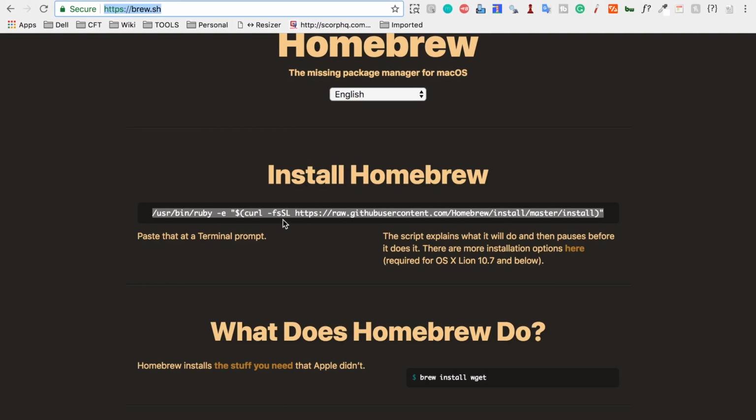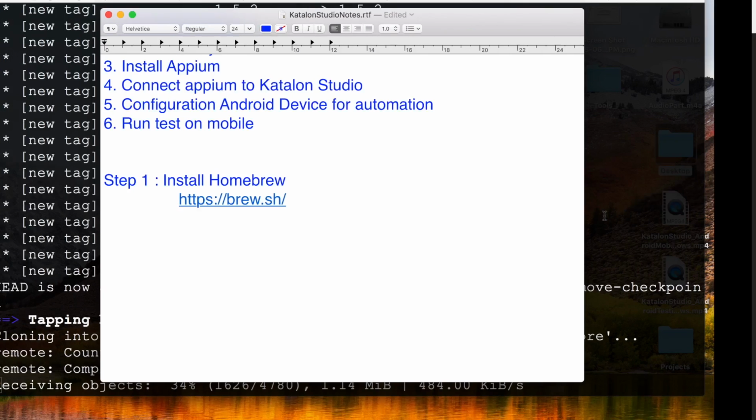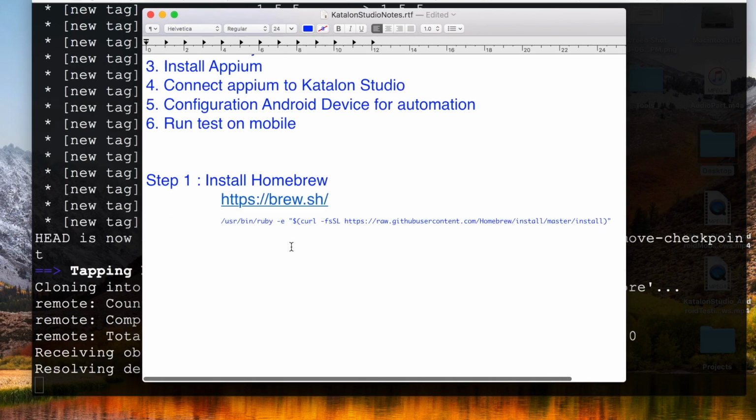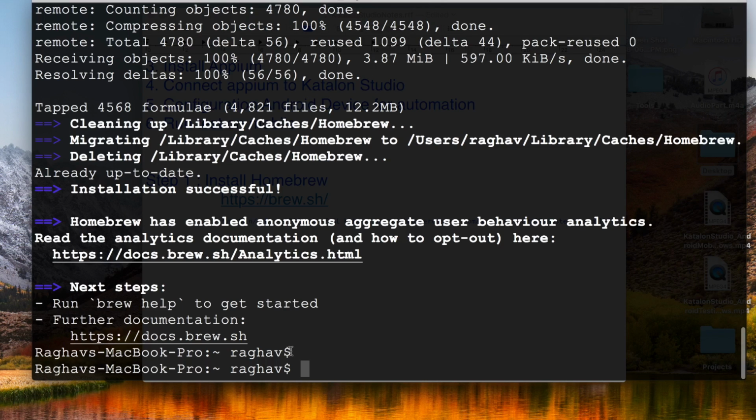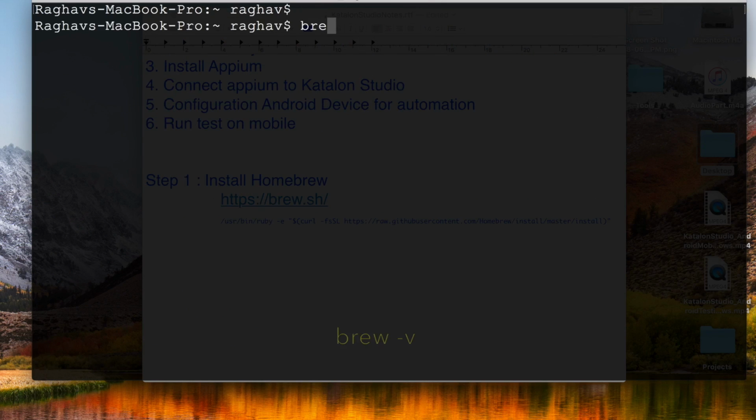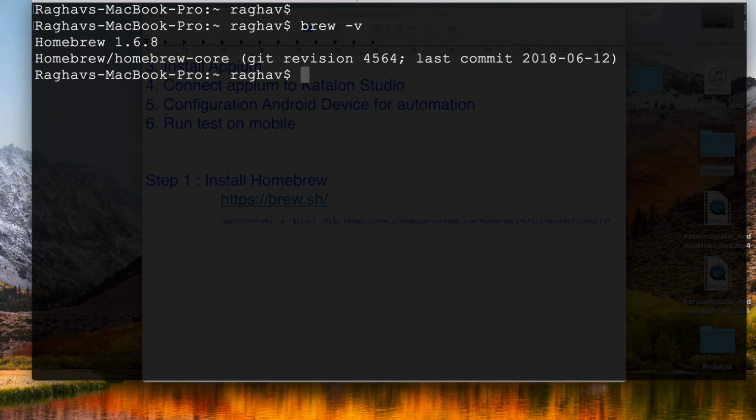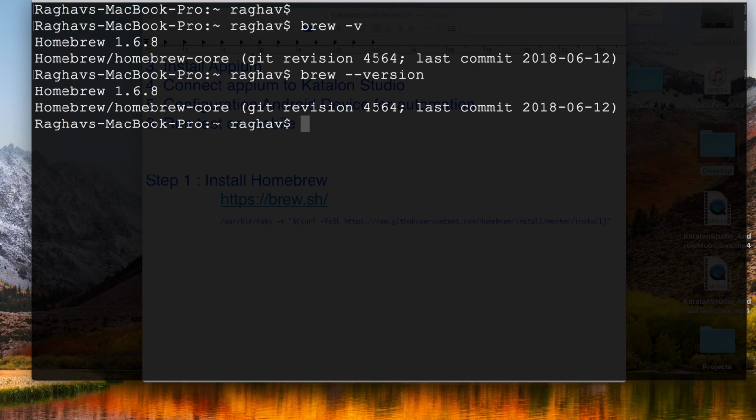Let me also copy this command as well. So now you can see brew is installed. Let me just clear the terminal, and you can run the command brew -v, and it should show you the Homebrew version you have. Also you can run the command brew --version. This is the same thing. This should also show you the Homebrew version, and you can also say which brew to get the location of Homebrew, and you can see it is present in usr local bin brew.